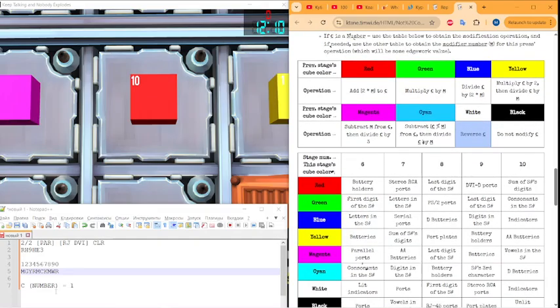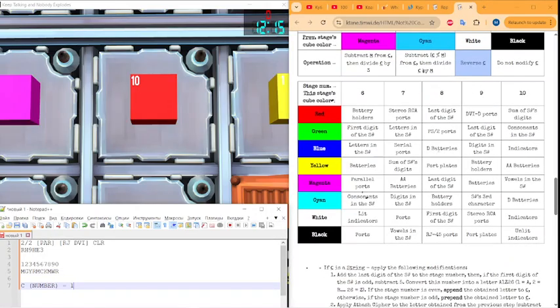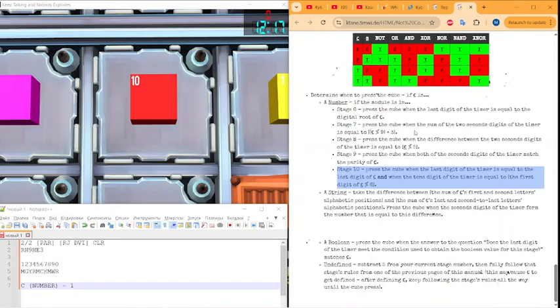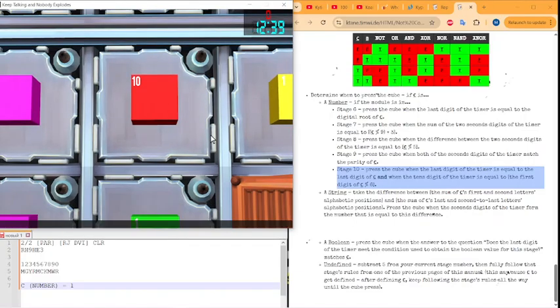Oh, I guess we just reverse C. It's a single digit number, so we don't care about M and the C itself. And finally, press the cube when the last digit of the timer is equal to the last digit of C, and when the 10th digit of the timer is equal to the first digit of C modulo 6. So when the timer is basically 11. Okay, waiting for 11.